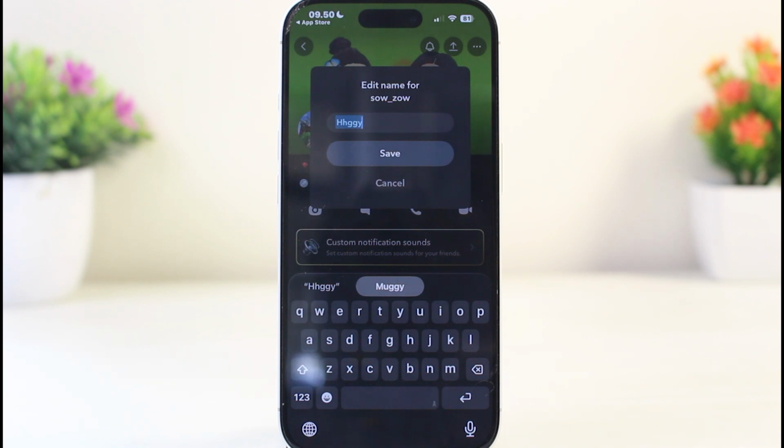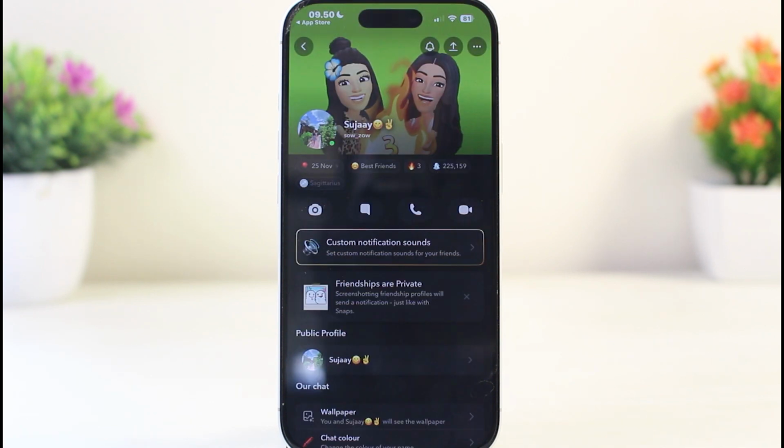Charms are strictly based on your relationship and interactions with that person. If you haven't interacted for a while or if they recently started chatting with someone else more frequently, certain charms like besties will disappear naturally.